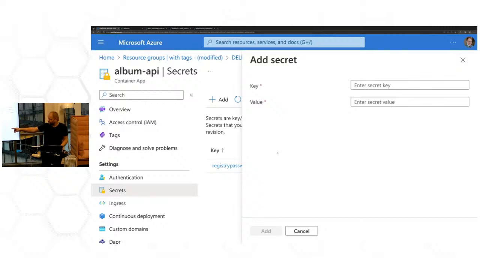Jakob, how do you pull the secrets in an application running in ACA? I think it's through environment variables, isn't it? Yeah. So there you go. So in ACA, there's no other way. This is the way. This is the way.